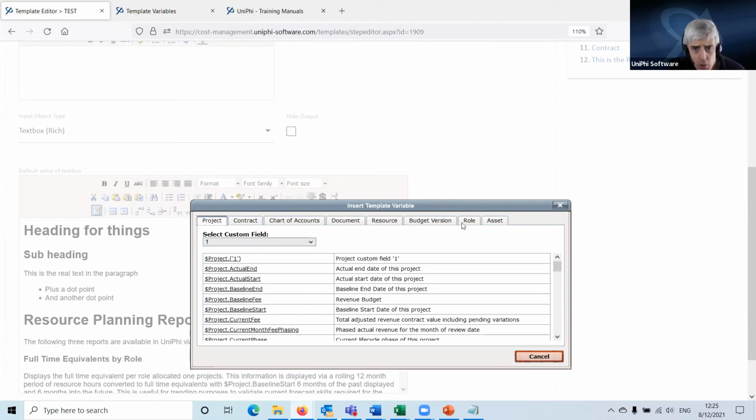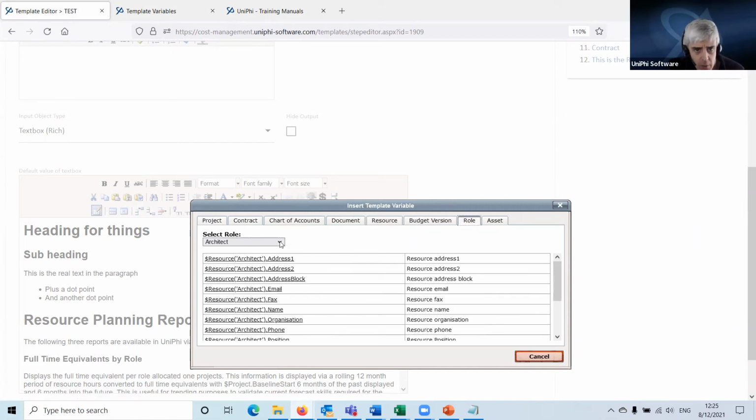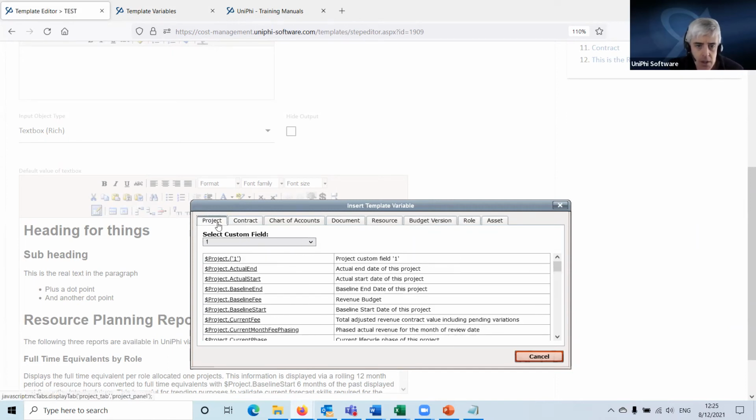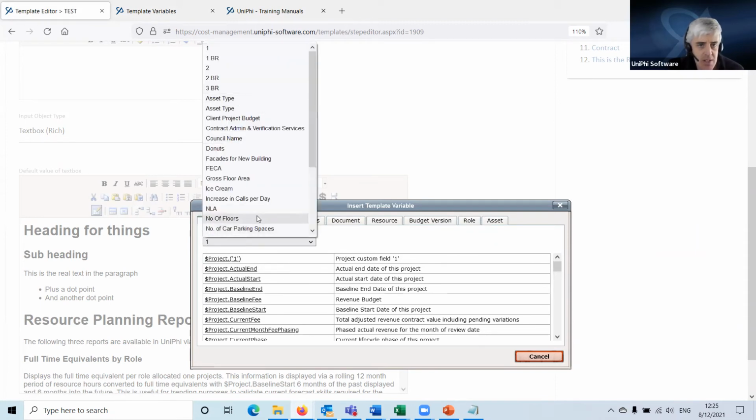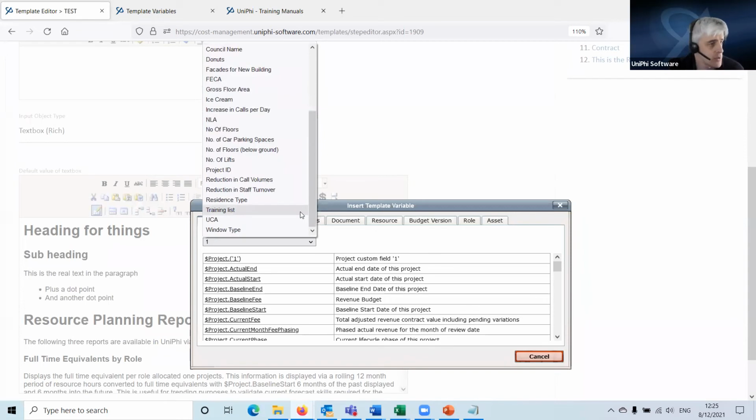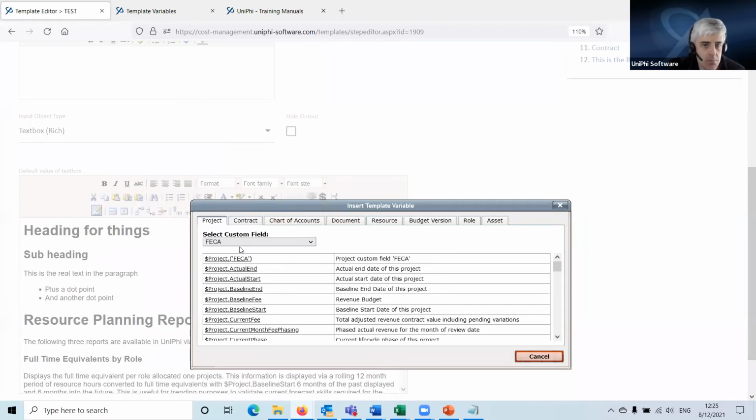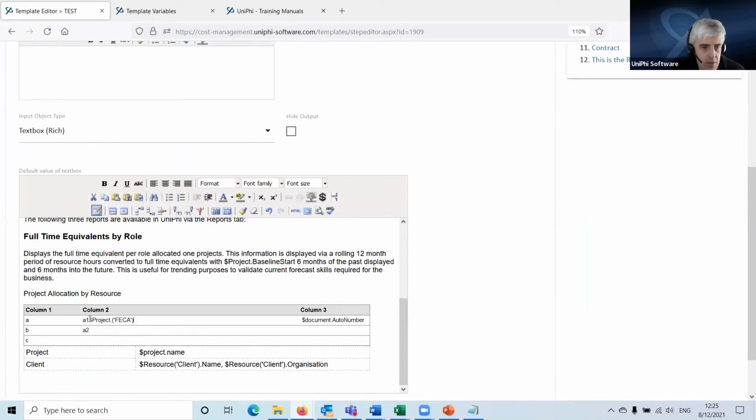You'll see some of them require this extra selection. So, the role one, you select the role. Here in the project, you can select the project custom field. So if you've got project custom fields, which we talked about last time, and you want to populate the FICA, you select that and click in that, and it will put in here the project FICA coming from the custom field for FICA.